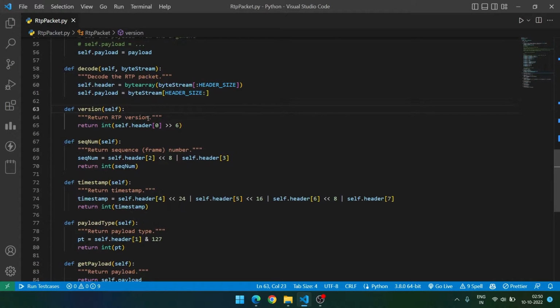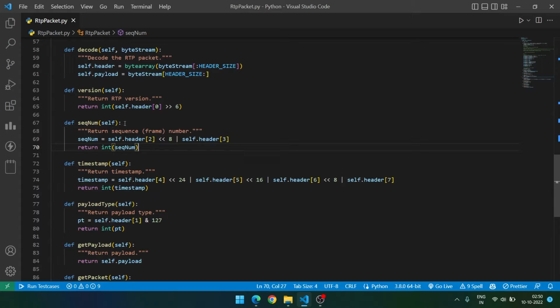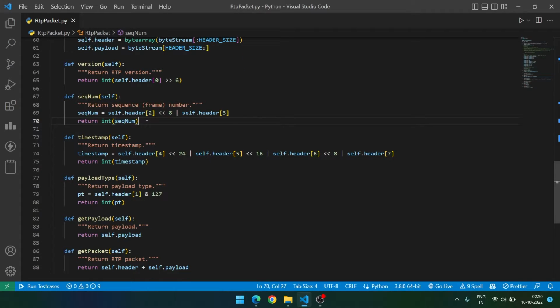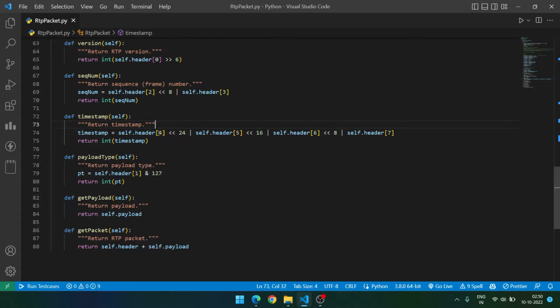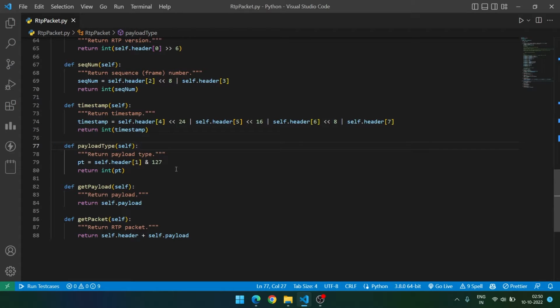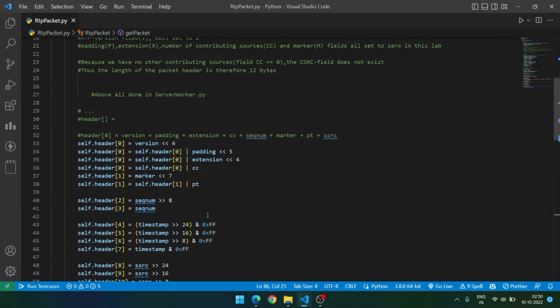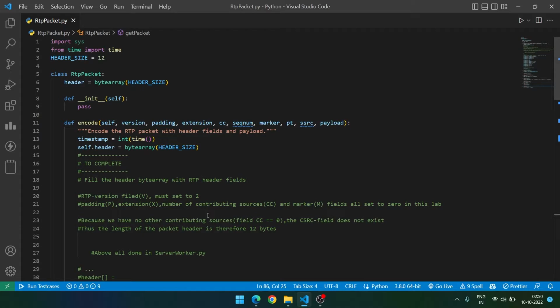Similarly, in order to get the version, we will just do a right shift of the first header byte and we will get the version. Similarly, we can get the sequence number using bit manipulation, and the timestamp by combining 1-byte chunks to get the exact timestamp, then the payload type. The get payload function will return the payload, and get packet will combine the header and payload and return it. So this is how the RTP packet class is encoding a video frame.